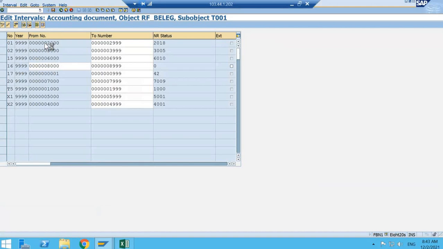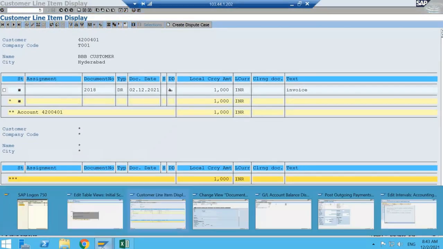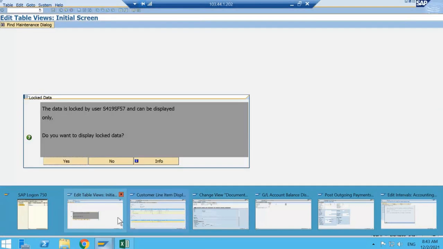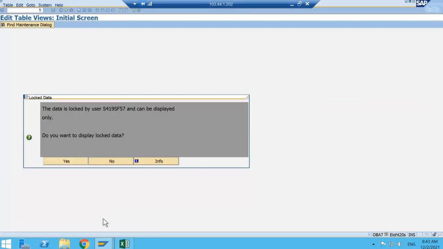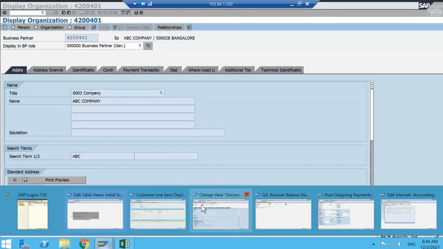Again, number ranges are not transportable, so we will be doing this activity in each and every client. Just remember that, because that's the usual question that they will be asking in interview. Client means the development client, your quality client, your production client.